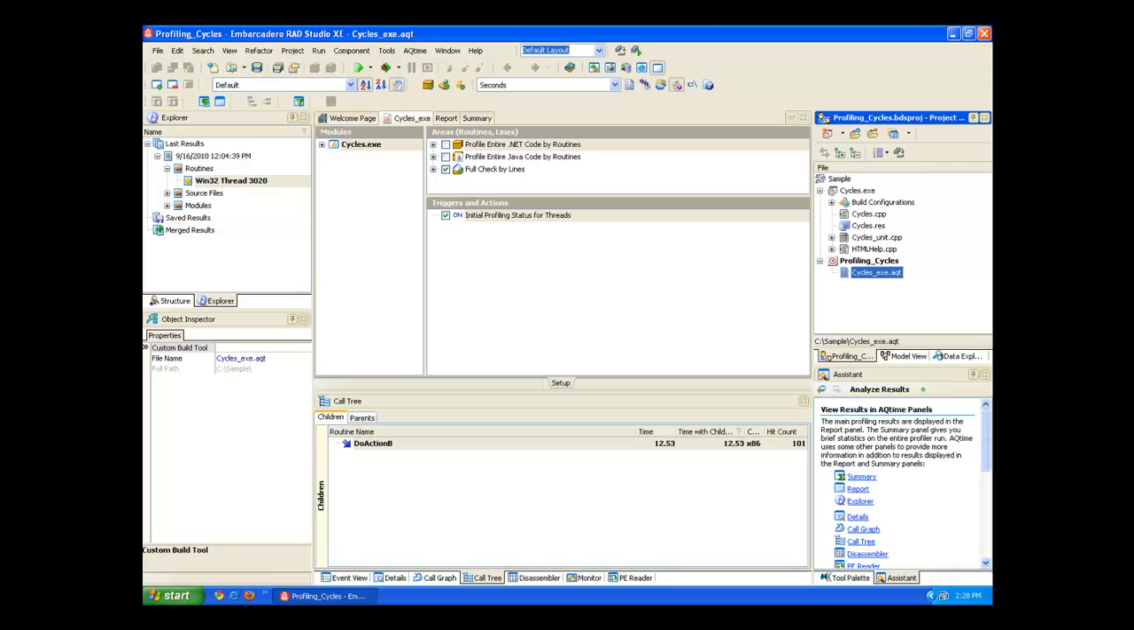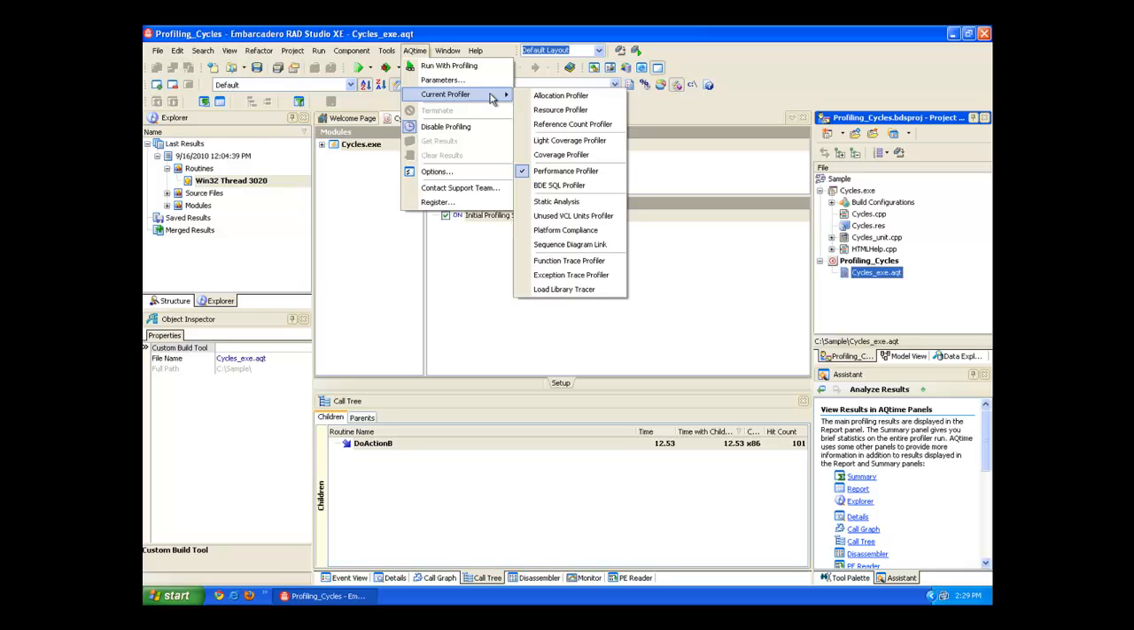To work with Aqtime projects in RAD Studio, you can use Aqtime panels, toolbars, and menus that are integrated directly into RAD Studio's IDE. Aqtime extends RAD Studio's menu system with an Aqtime item that contains commands which manage the project profiling. For example, Run with Profiling launches the project for profiling, and the Current Profiler command allows you to choose which profiler you want to use.